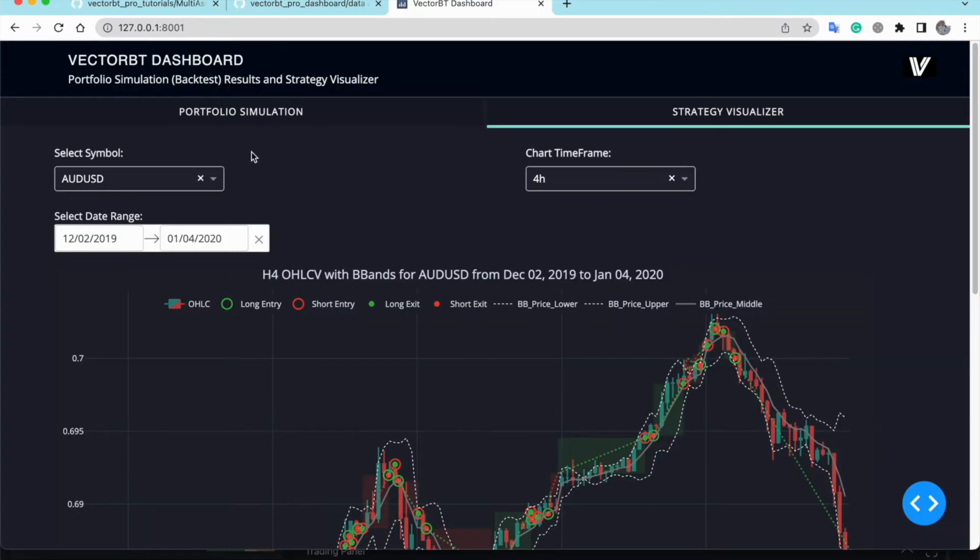Now as you can see in this dashboard, we have two tabs, one for the portfolio simulation and the other for the strategy visualization. I'll start with the strategy visualizer, and parallelly I'll try to give you a walkthrough of the code so that you understand how the code relates to the elements you see in the dashboard.